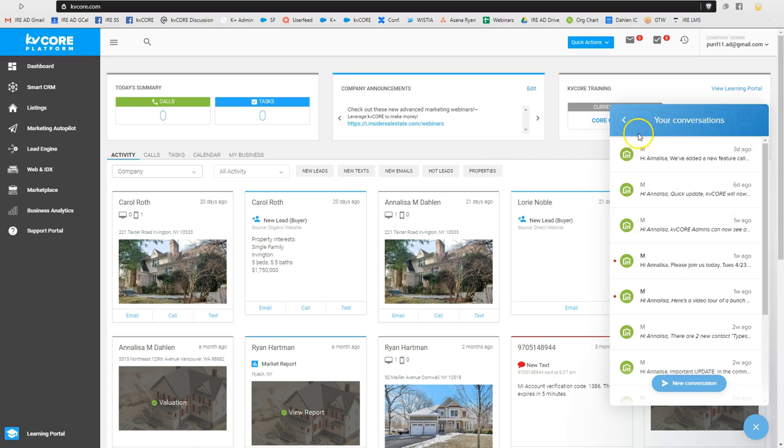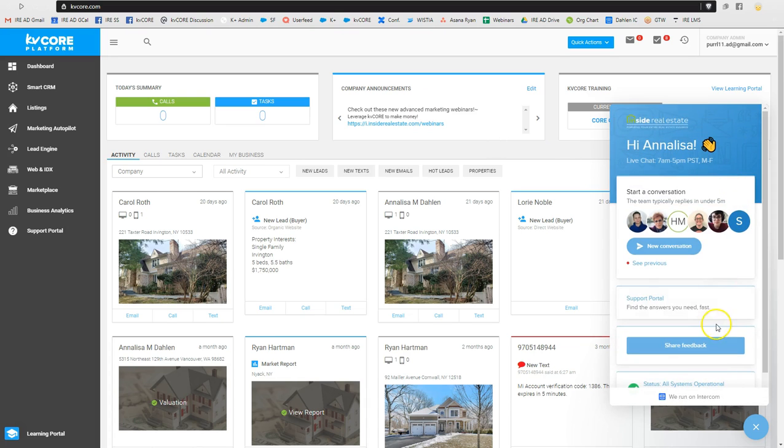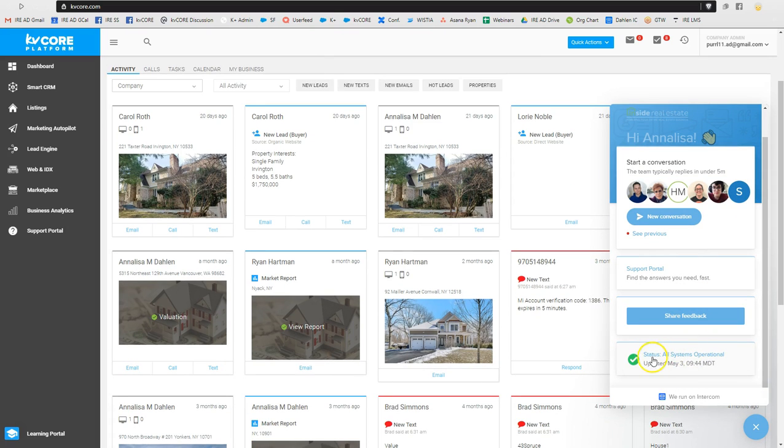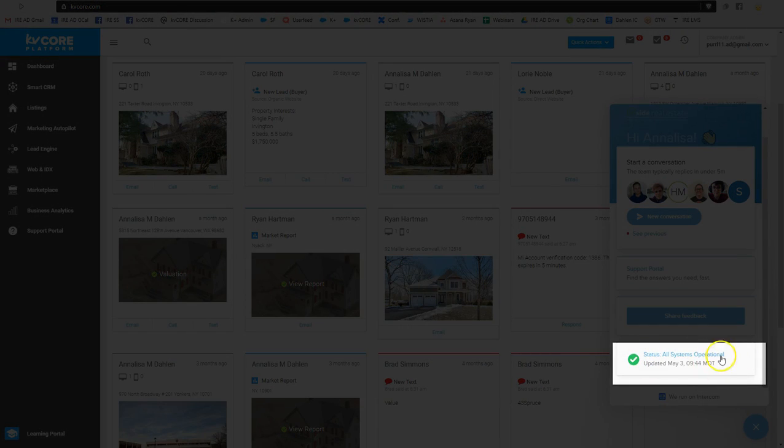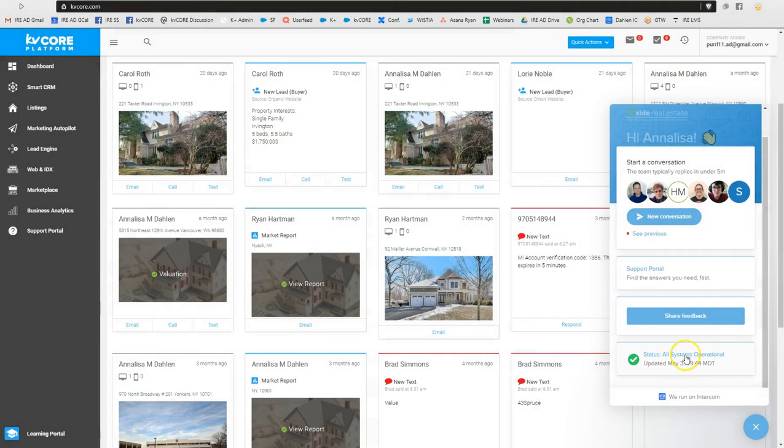When you're on your dashboard and within chat, you'll see this little status, all systems operational, right here. So it goes new conversation, support portal. We're going to get here for submitting a feature request, and then status, all systems operational. And this reads the same way within the K+ chat.